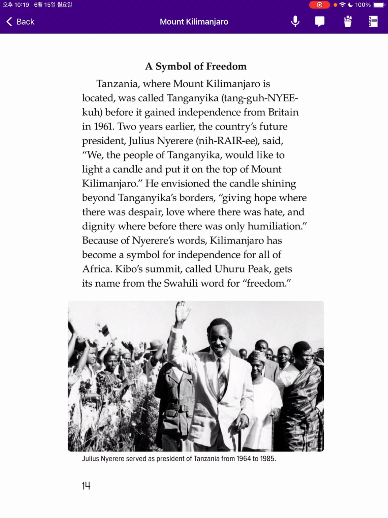A symbol of freedom. Tanzania, where Mount Kilimanjaro is located, was called Tanganyika. Before it gained independence from Britain in 1961, 2 years earlier, the country's future president, Julius Nyerere, said, "We, the people of Tanganyika, would like to light a candle and put it on the top of Mount Kilimanjaro." He envisioned the candle shining beyond Tanganyika's borders, giving hope where there was despair, love where there was hate, and dignity where before there was only humiliation.